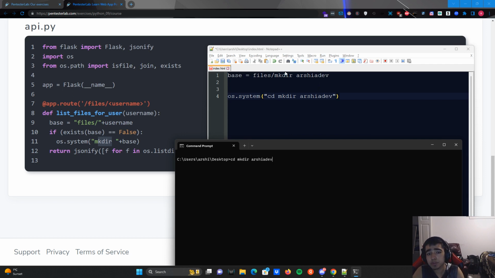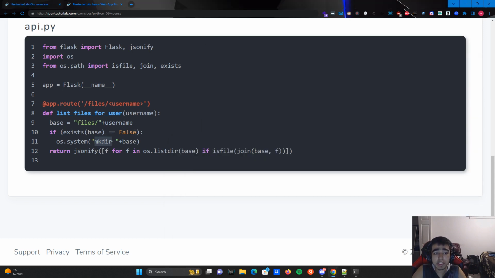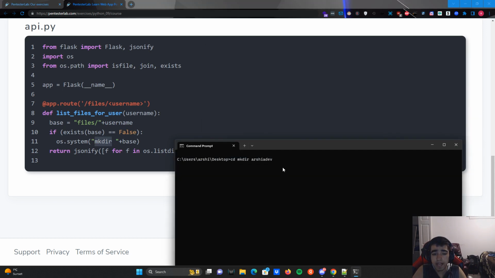Because if I put mkdir #dev in the base value, this base value is going to be next to the mkdir. Then if I press enter, it says the system cannot find the path. Why? Because it just executed the cd command. It just didn't execute the mkdir command. So how can we execute multiple OS commands in one line? Actually, we can exploit the vulnerability.